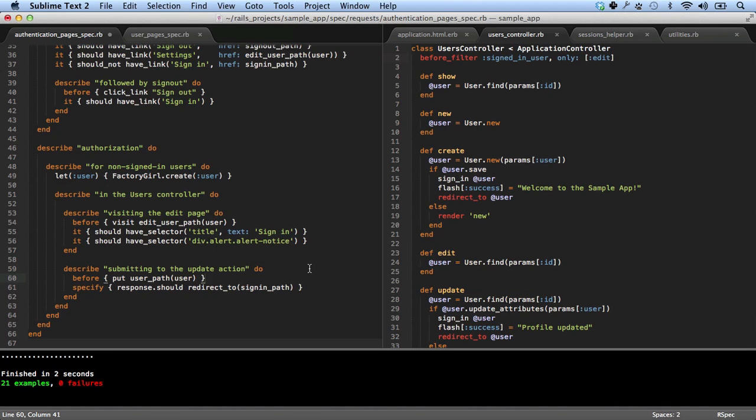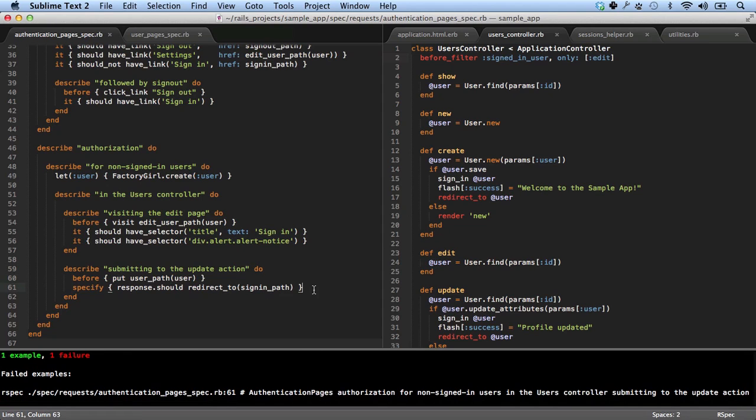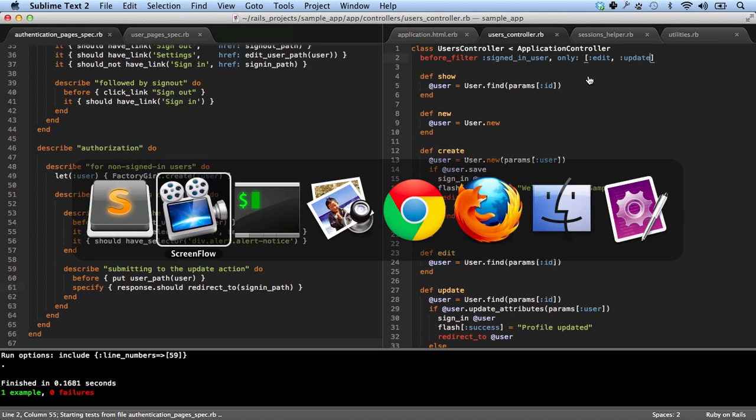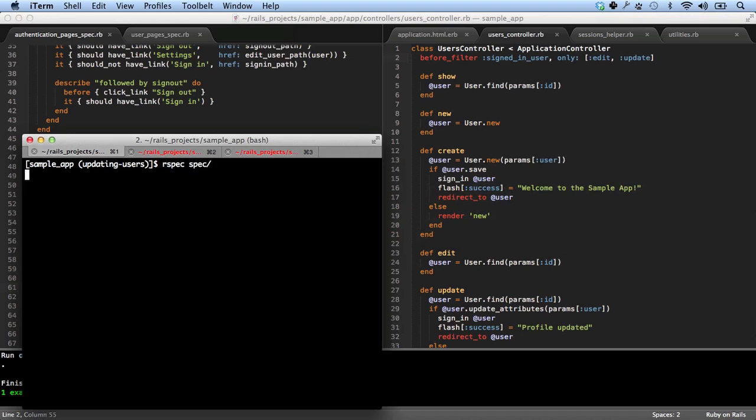So let's run this to see what happens. Just run this one test. And then we can get it to pass by adding update to this list of actions protected by this before filter. Let's save it. And there we go. Let's rerun the whole suite just to be careful. Good. So now we know how to require signed-in users for particular pages on the site.